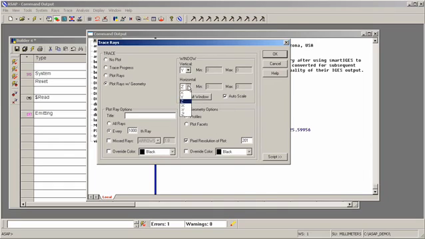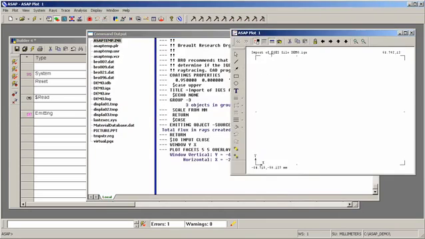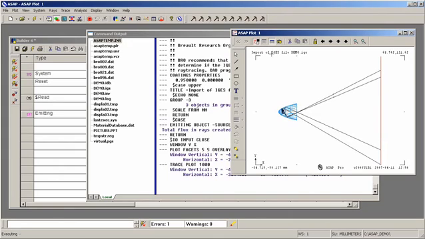Over here, as before, I'm going to specify X as the horizontal axis, and this time when we display the geometry, rather than displaying the geometry as a line plot, I'm going to generate a solid model view of the geometry by selecting plot facets. Okay, so that's the ray trace being displayed.